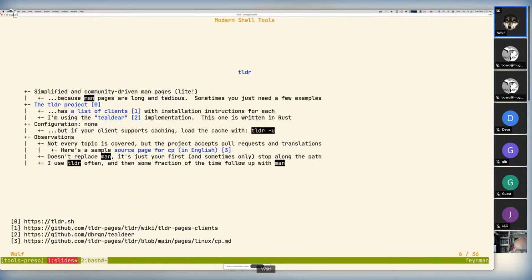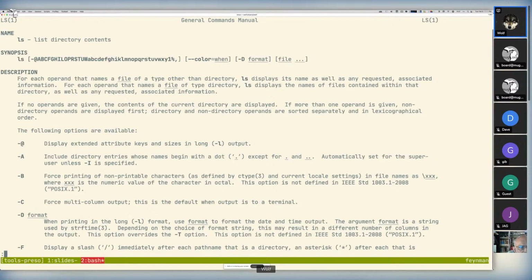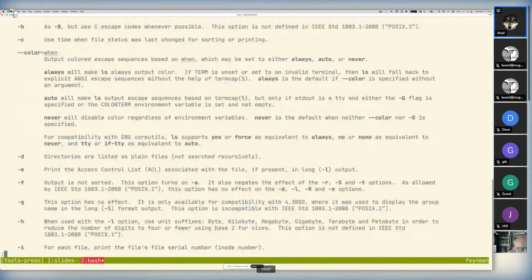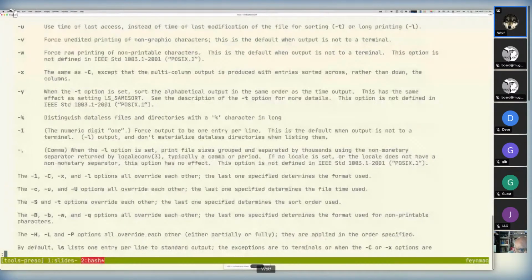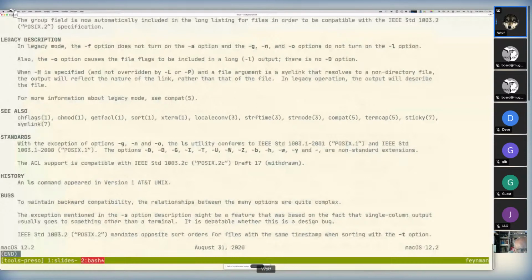You got me. I use tldr all the time, and sometimes I follow up with man, but often tldr is enough. So let's take a look. First, let's see what man tells us about ls. There's 1 page, 2 pages, 3 pages, 4, 5, 6, 7, 8, 9, 10, 11 pages. Man gives you 11 pages of information about ls.